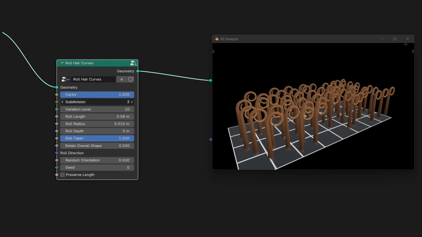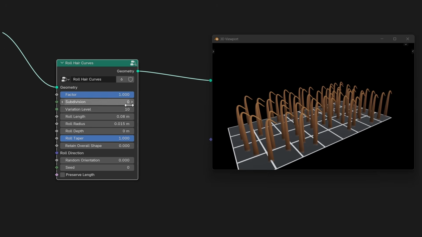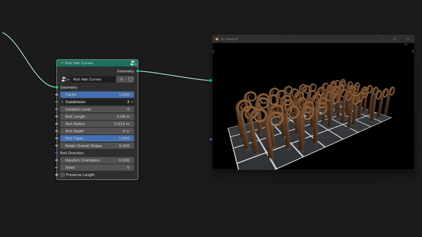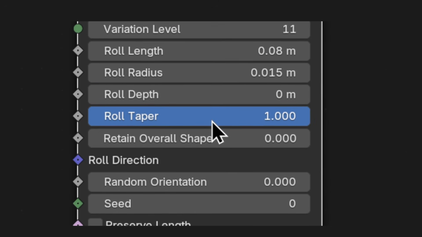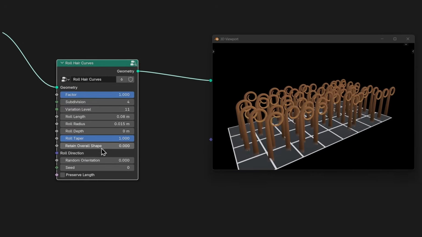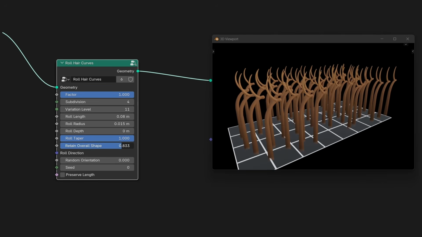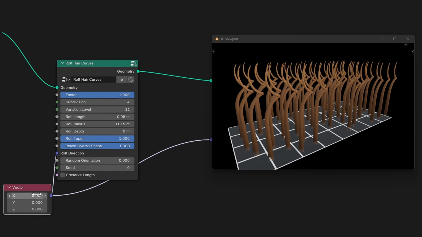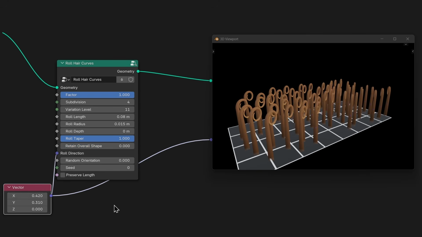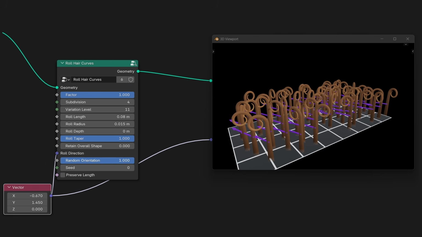The subdivision input specifies the subdivision level of the hair before deformation. Variation level controls the smoothing of the roll path. Roll length, radius, depth, and taper define the shape of the rolled hair. Retain overall shape offsets the roll along the original curve to preserve its original shape. Roll direction takes a vector input to set the axis around which each curve rolls. Random orients and adjusts the randomness of the roll direction.